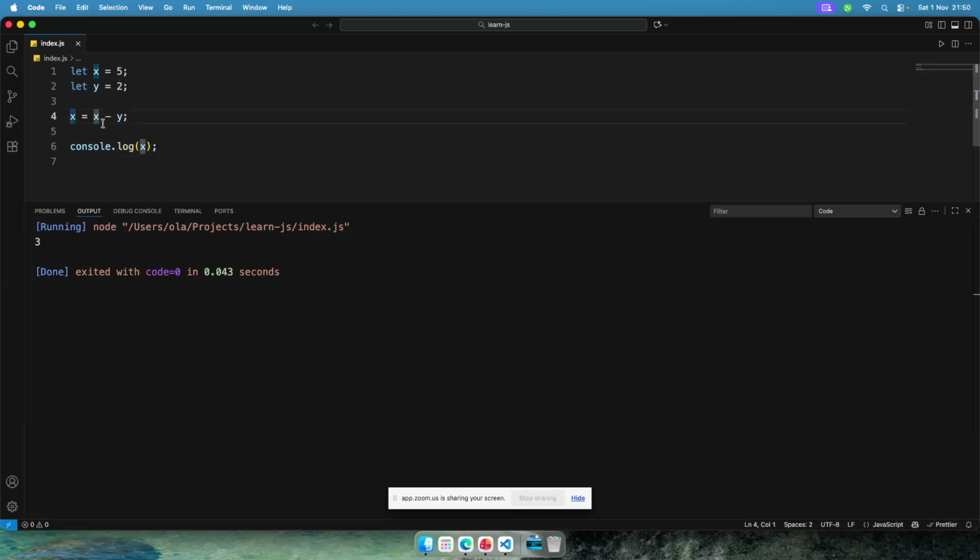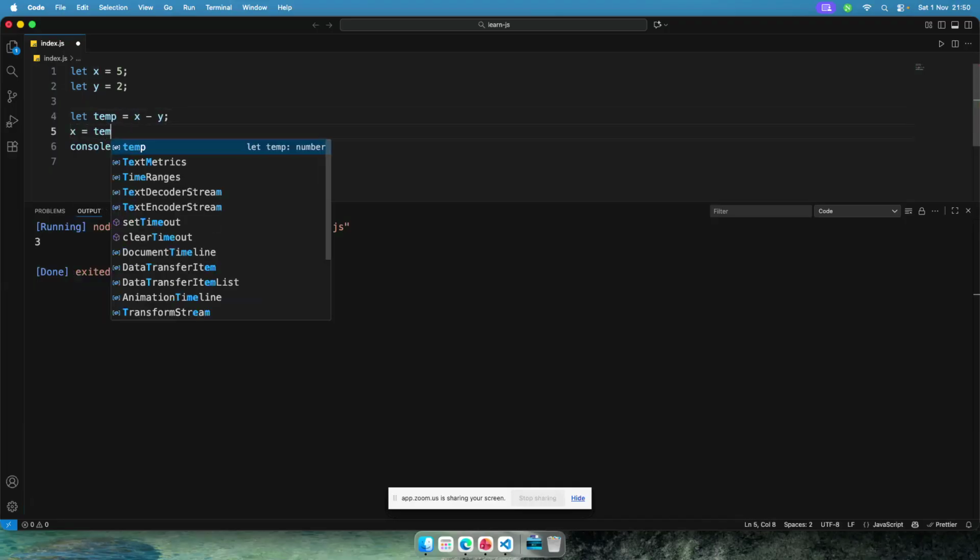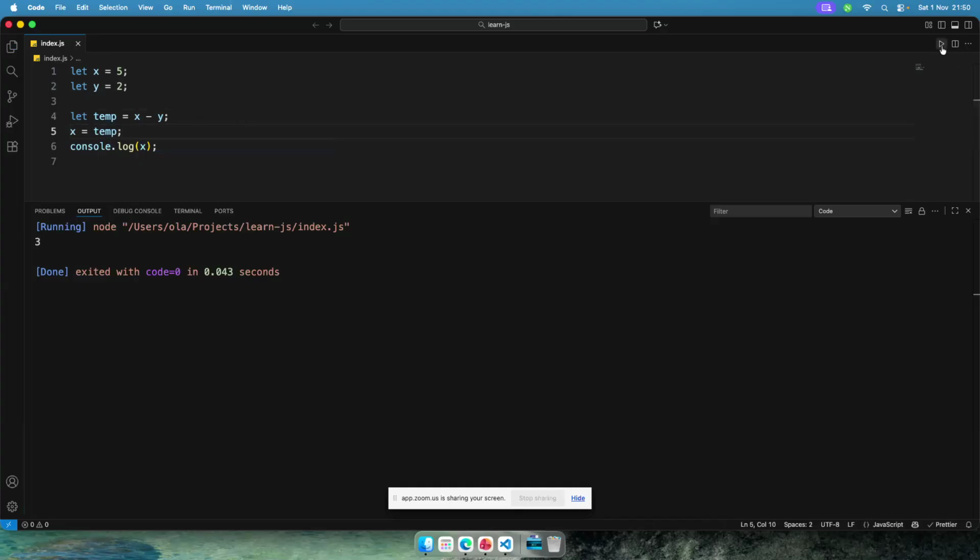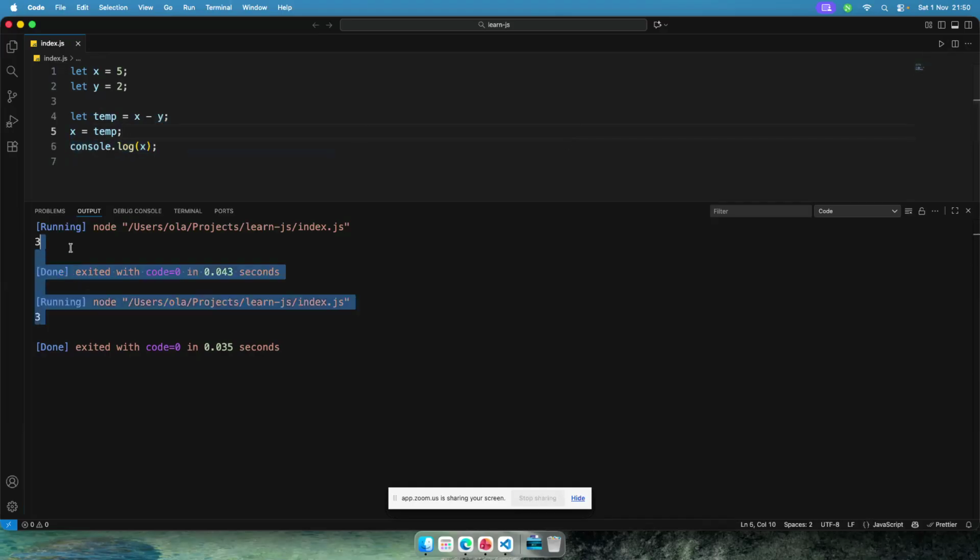So in a nutshell, it is like writing let temp equals this, then x equals temp, and if I run it now, for example, what it does is the compiler is going to create a temporary variable in memory. It's going to store that temporary variable for a short while, to assign that value back to x, and it's going to print out x. That's why we get the same thing, which is 2. Okay. I hope that makes sense.